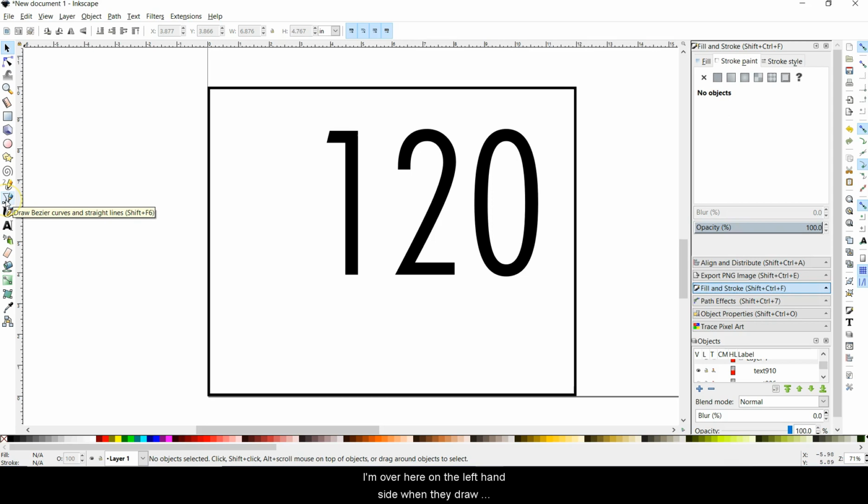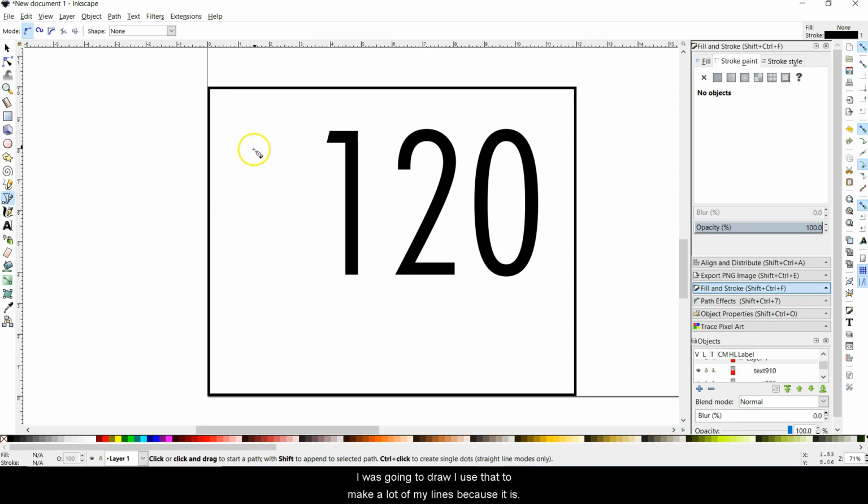Perfect. Over here on the left hand side, we're going to draw something called the Draw Bezier curve. Let's go ahead and draw. I use that to make a lot of my lines because it is point to point. And when I say point to point, I mean you click once and you don't need to continue to click and hold. You can move your mouse around and you can make a line however you want. It's a very simple point-to-point system. It's not a click and drag. I'm going to hit Control because this will allow me to make a straight up and down line here.